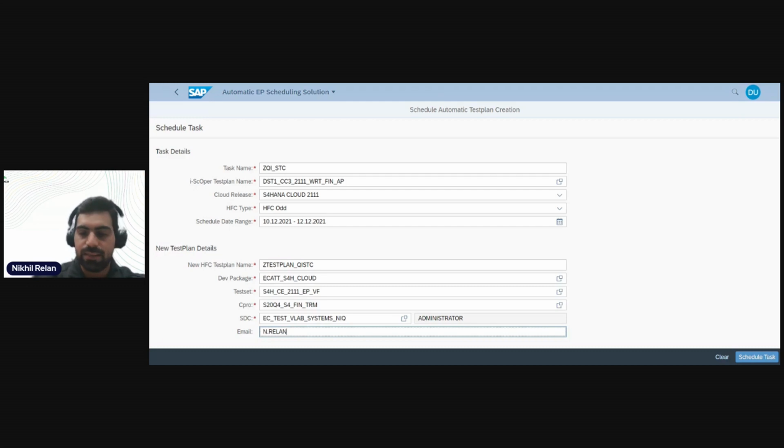So once my user has specified the system information, I am also expecting them to let me know the email address with which you want the information once this test plan gets executed. So whether your test case is pass or fail, which email IDs should I be notifying? So I'm saying this email ID should be notified. Now what I do is I'll say create task. All right, so I say schedule task here.